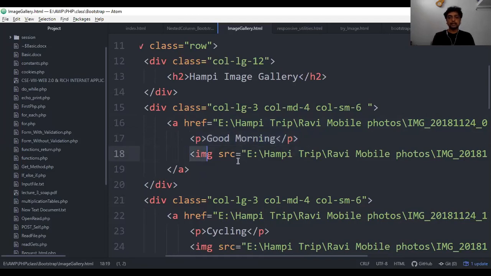Then this is the main image source, basically where the image is coming from, the thumbnail or the image to be viewed. So all these things are there inside my anchor tag. You can observe these images, and that whole column I made as a hyperlink. Inside that I have an image source.